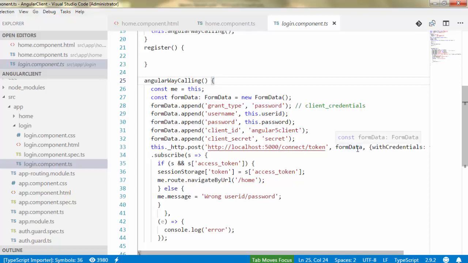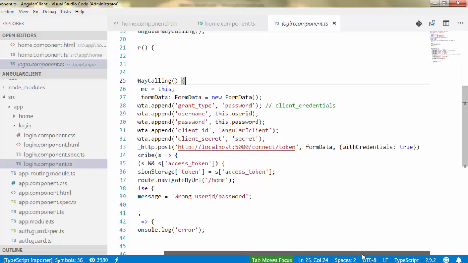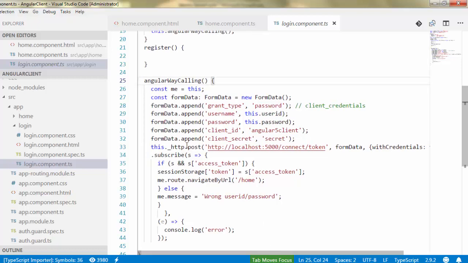Then we will send the form data with the client credential true, and if the user is valid, then we will fetch the token from there. Then we will save that token in the session storage and navigate the URL to the home page. Otherwise, we will provide the wrong user ID password message to the user. So that's all about the Angular6 client.